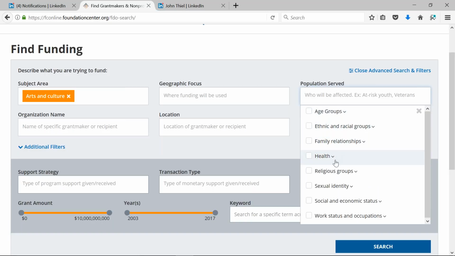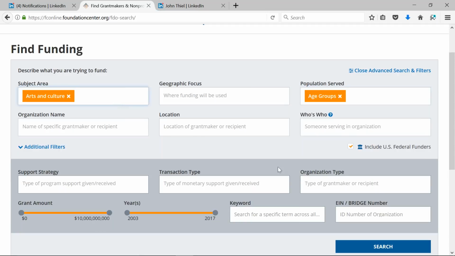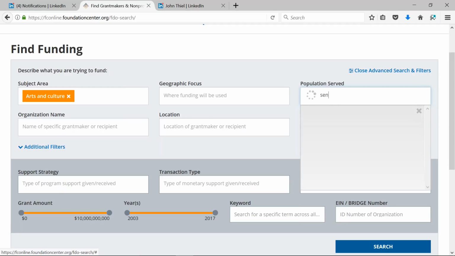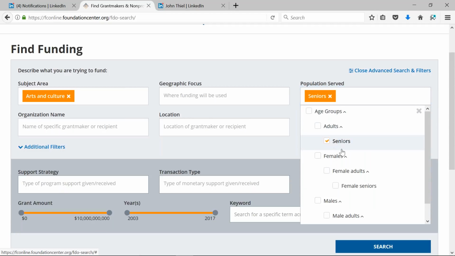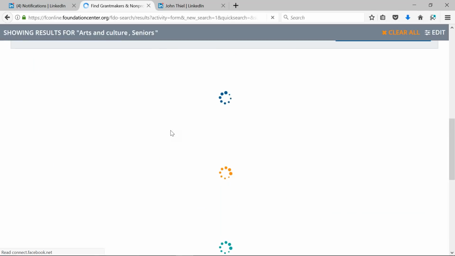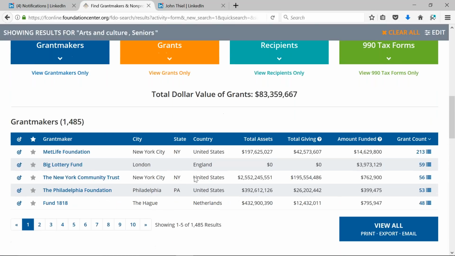For the population served, if I want a particular age group, you can add in more terms, but the more terms that you add in, the more narrow that is going to be. So I can choose specific age groups, or I can choose one age group. I can say I want to see seniors in a particular area, and it's going to give me seniors. So arts and culture for seniors, I can do that search, but it's going to keep narrowing the more of these boxes that I fill in.